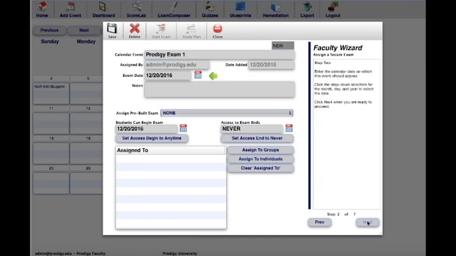If we click next in the Faculty Wizard, it takes us to the date selector, which is the date on which the event will appear. For now, we'll just leave it at December 20th. If we click next on the wizard again, we can type a note that will be visible to the student. We're going to set date limits that I'll show you in a moment, but for now, let's tell the students that this exam must be completed by the 22nd.